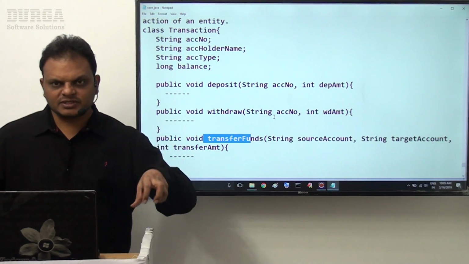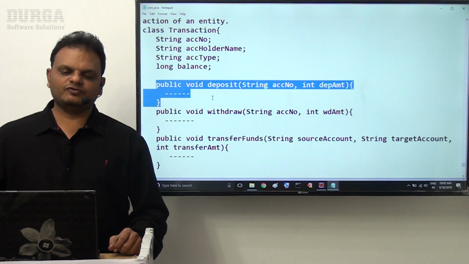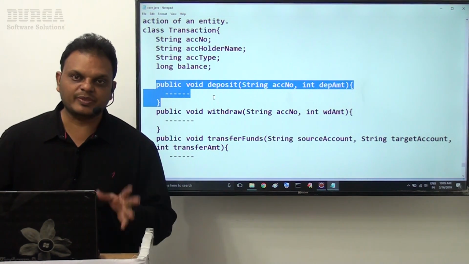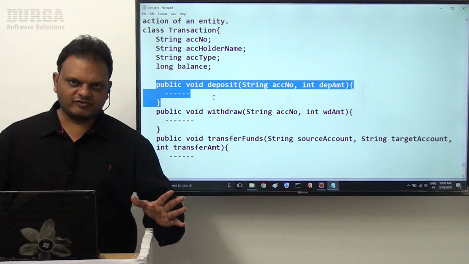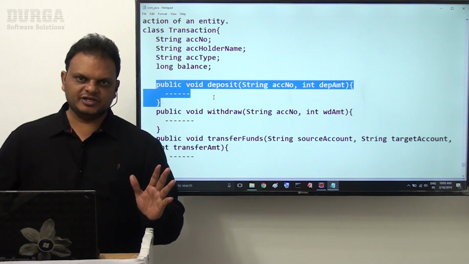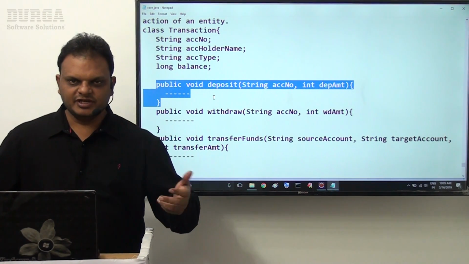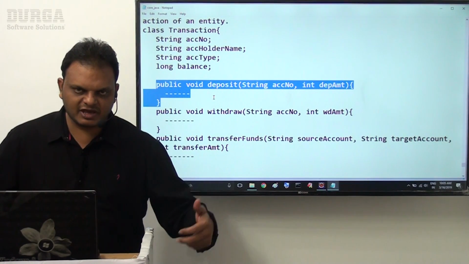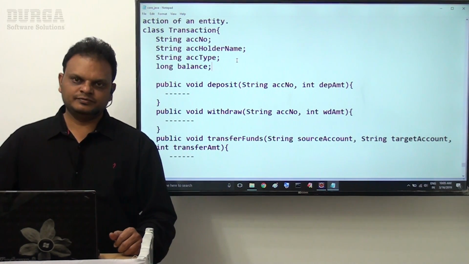So to represent these actions or these behaviors, we have to use methods. A method is a set of instructions. It is able to perform a particular action of an entity, or a particular behavior of an entity. It is able to represent the action or behavior of an entity. This is the meaning of a method clearly. Okay, fine.